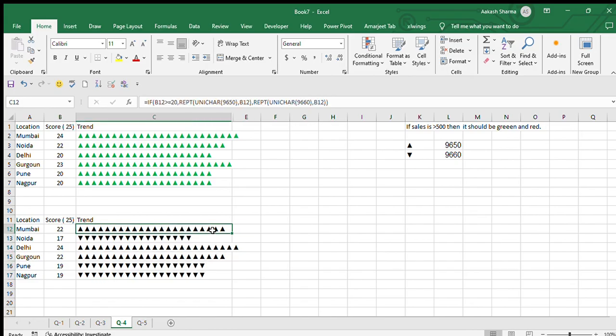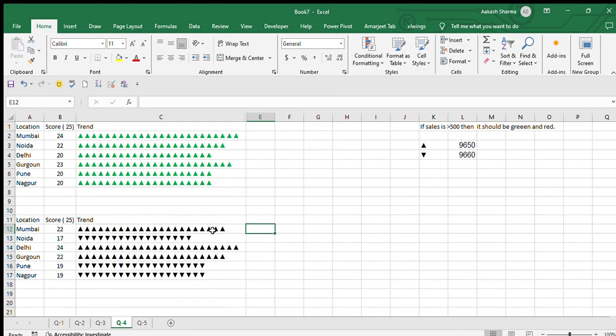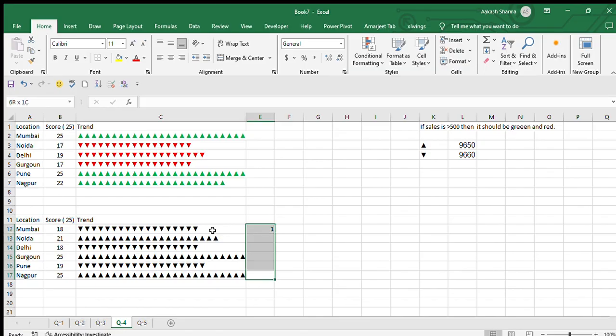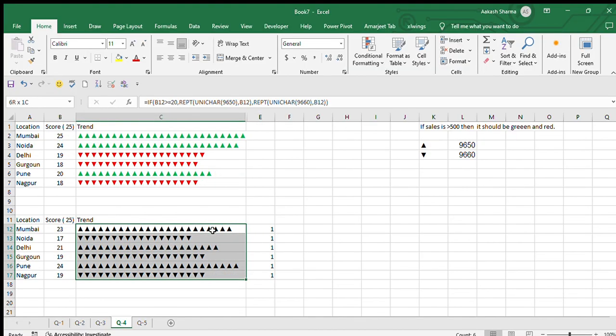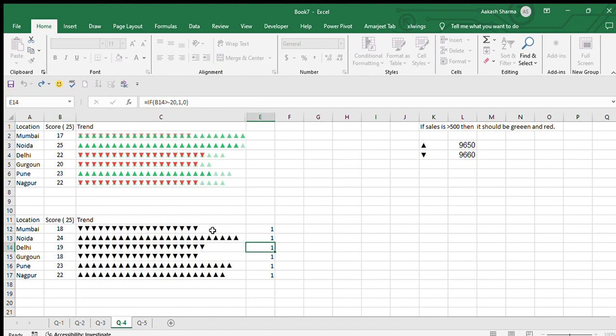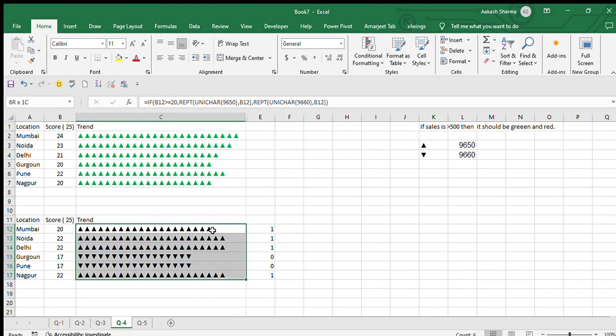Great. So this is what we have done, but everything is coming in black. We do not have any coloring, right? So I want to add color as well. Here we need to give the same condition: if this is greater than or equal to 20, then it should be 1, else 0. On the basis of this column, we will put the condition here, right? So we need to select it like this.